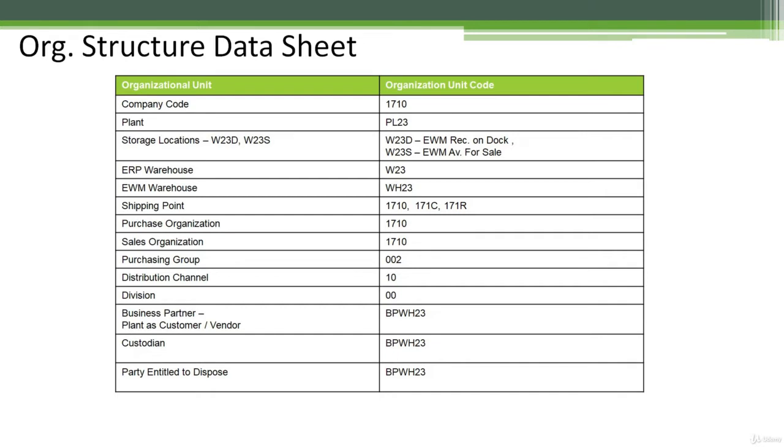We'll be using shipping points 1710, 171C and 17R for our testing. Purchase organization 1710, sales organization 1710, purchasing group 002 is what we are going to use. In terms of distribution channel, it will be 10, division 00.